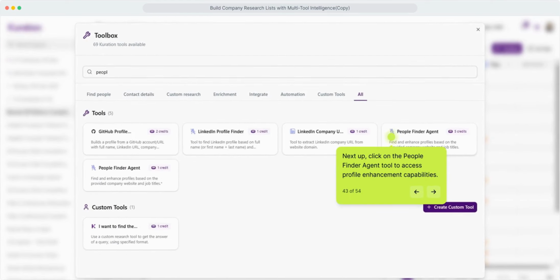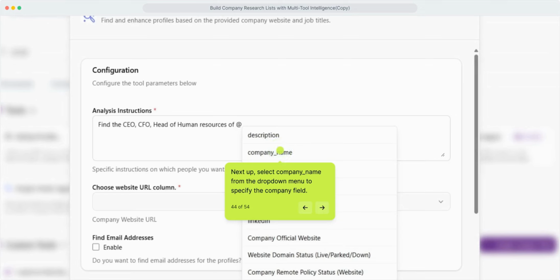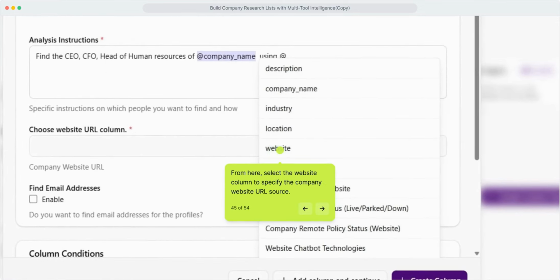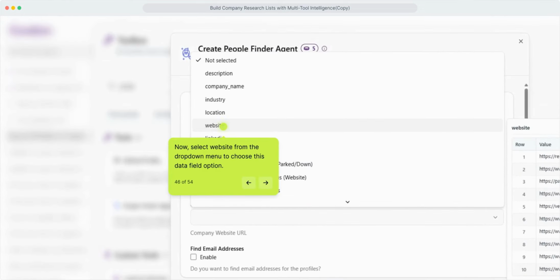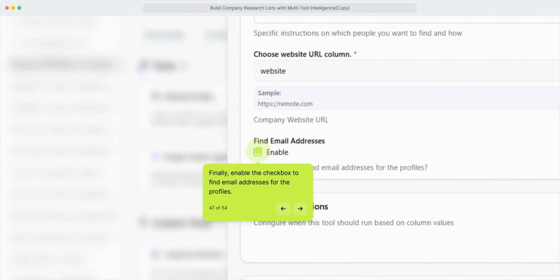Next up, click on the People Finder Agent tool to access profile enhancement capabilities. Next up, select Company Name from the drop-down menu to specify the company field. From here, select the Website column to specify the company website URL source. Now, select Website from the drop-down menu to choose this data field option. Finally, enable the checkbox to find email addresses for the profiles.